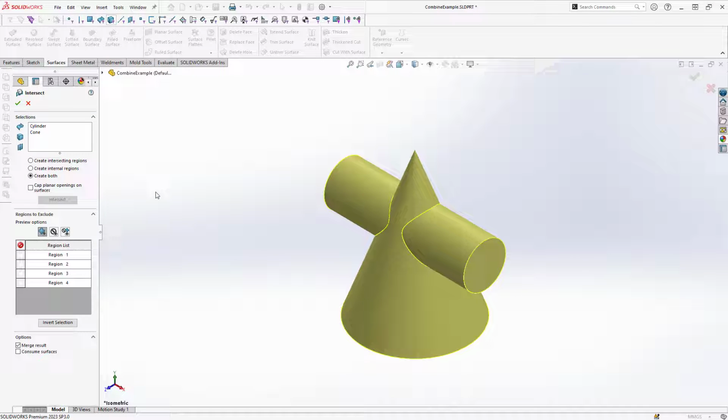The Intersect command acts almost as a 3D analog to the power trim operation, and finds where the bodies intersect each other, giving me these different regions. I can see here with this example, I have four different regions. I can then choose to include or exclude any of these regions by either clicking on them from the list or clicking on them from the graphics area.